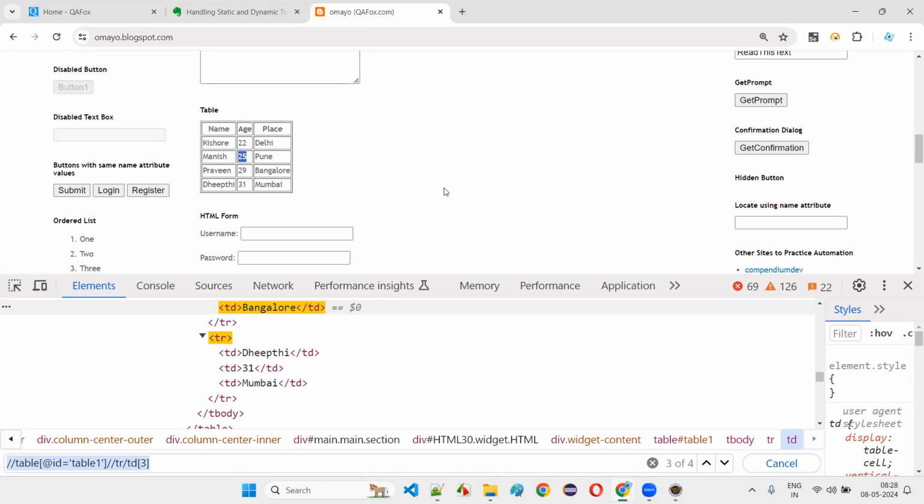How to get that 25? Create an XPath expression which can retrieve the 25 from this table. Everyone type in the chat box. I want to retrieve 25 from this table. /table[@id='table1']/tr[2]/td[2]. Yeah, I think that's correct.